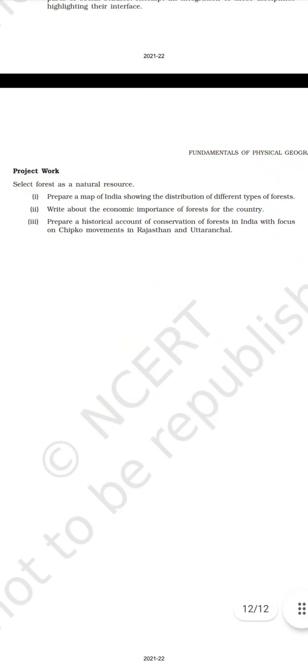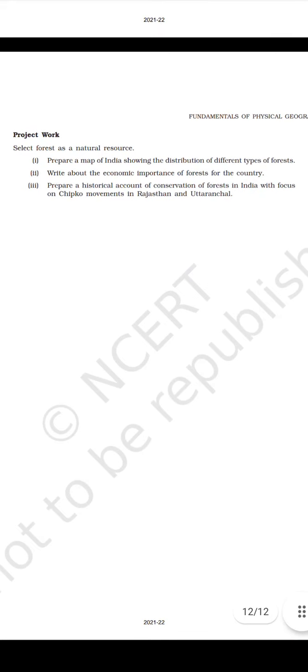Project work. Select forest as a natural resource. Prepare a map of India showing the distribution of different types of forests. Write about the economic importance of forests for the country. Prepare a historical account of conservation of forests in India with focus on Chipko movements in Rajasthan and Uttaranchal.